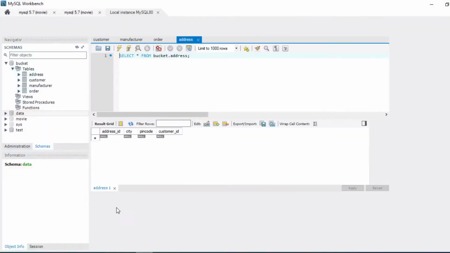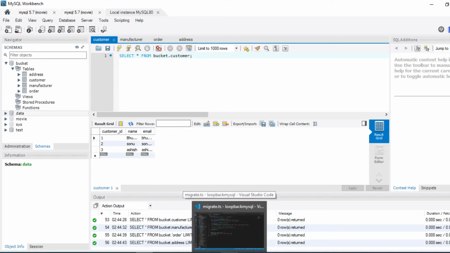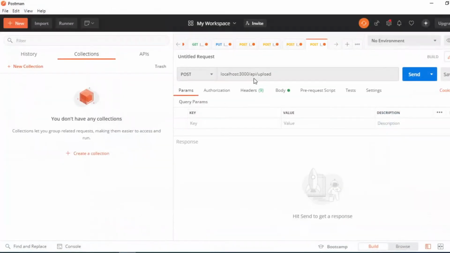Once you are done with creating all the data which we want, I'll go inside my MySQL and check the data. So we have a couple of data inside the address table, we have a couple of data inside order as well, we got a few data inside manufacturer as well, and we got some data inside the customer table as well. Okay, now what we have to do next, we have to fetch this data.